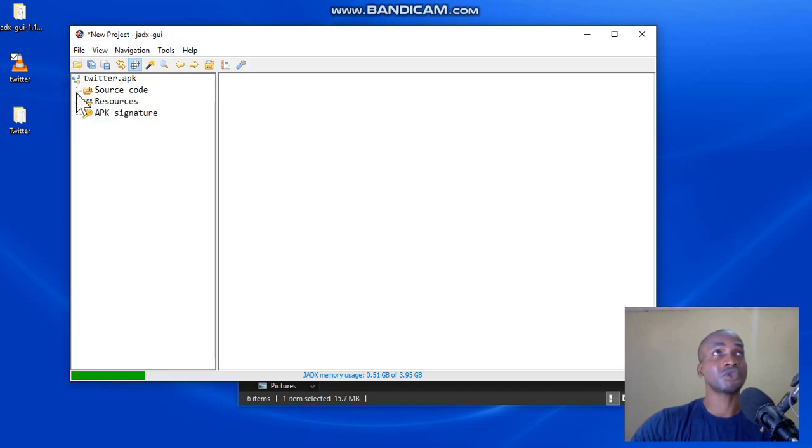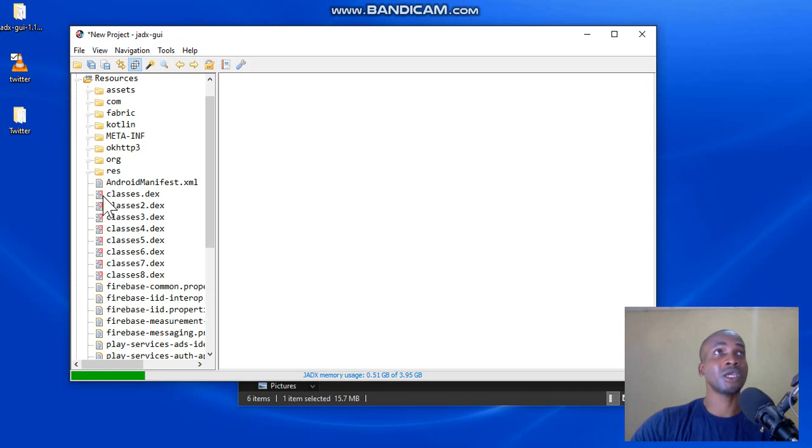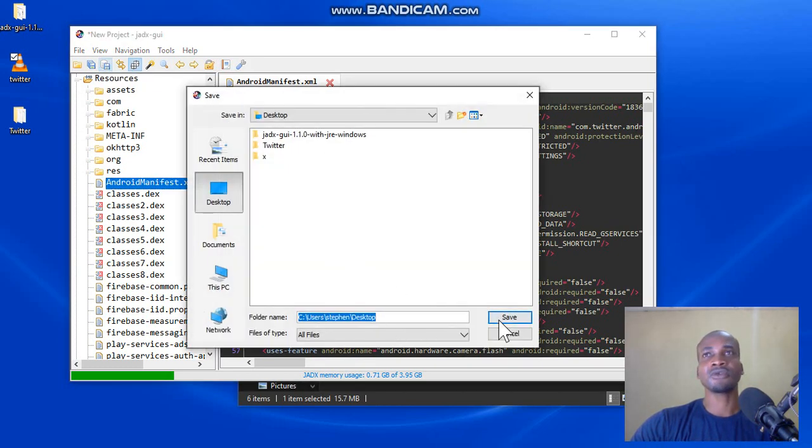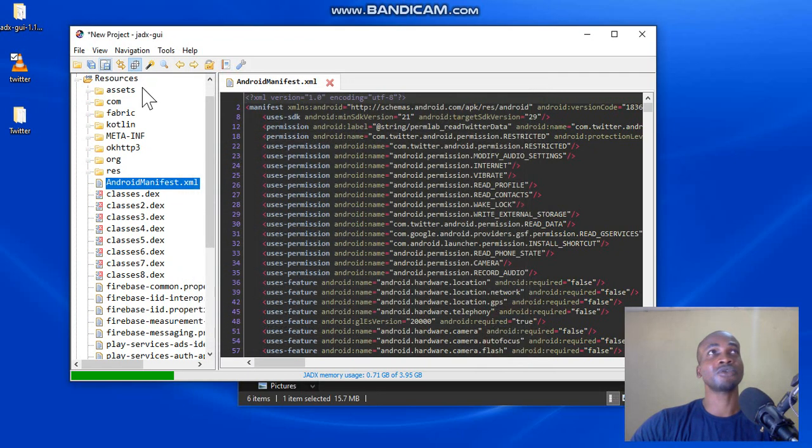We are not interested in source code for now. We are interested in the resources, where we have a whole list of the different file types we're going to work with, especially the Android manifest file. We can only use this to read. It's a read-only tool, so we can't edit. If we want to do deep code review, we have to save our project using this button and click save. I have it saved already, so I'm not going to click save because it takes a while. This is the project on my desktop.